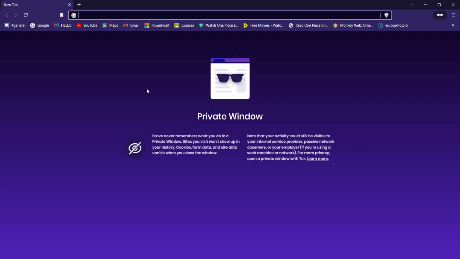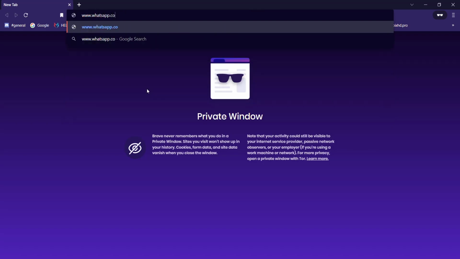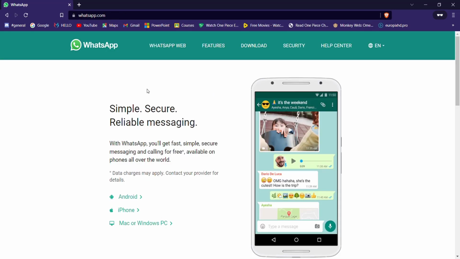First of all, make sure that you're connected to the internet. Once you make sure that you're connected to the internet, open up a web browser. Now, once the web browser is open up on your screen, type in www.whatsapp.com and hit enter. After the WhatsApp website opens up on your screen, on the top of your screen you'll see this menu. On this menu, click on the first option, which is the WhatsApp web option.